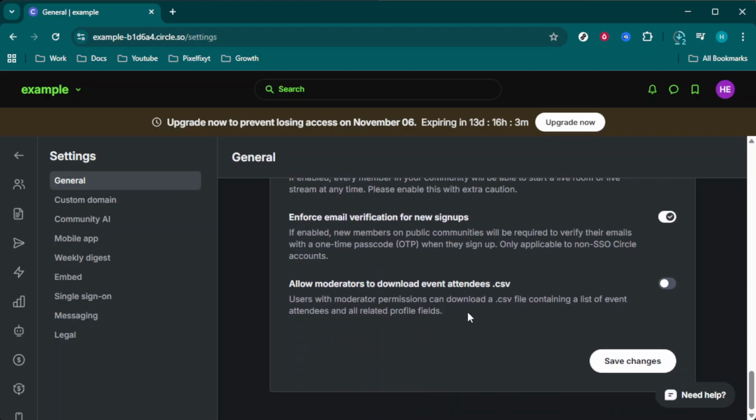Images should be high quality and engaging, as they will capture attention quickly. Finally, ensure the button text is action-oriented and clear. That wraps up the whole process of customizing your Circle.so Paywall page.